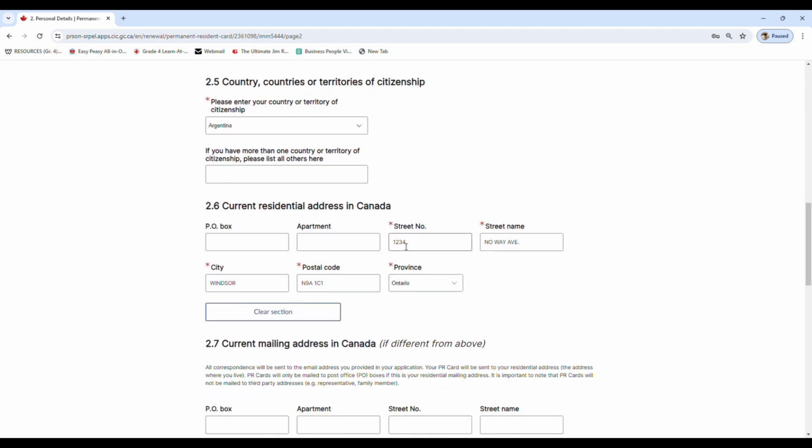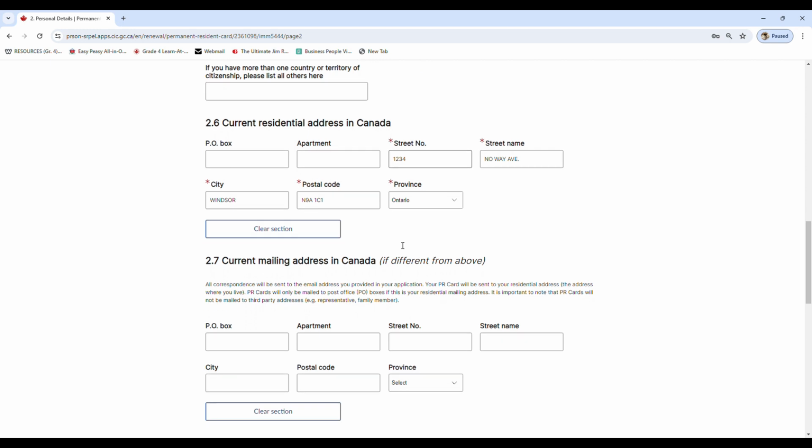You need to put the address, so that later on the card will be mailed to that address that you provide to IRCC. Number 2.7, that is the current mailing address in Canada if it is different from the above. So if it is different, then you put it in. If it is the same, then just leave it blank.